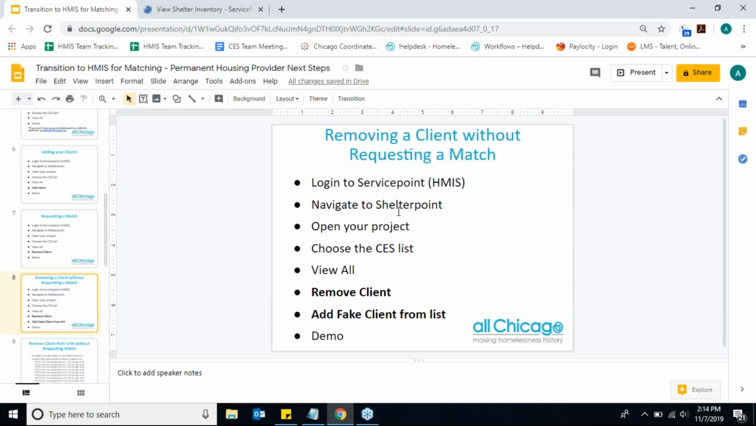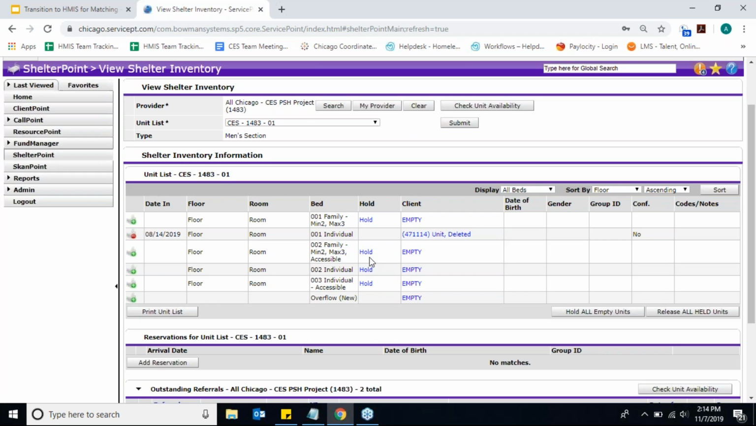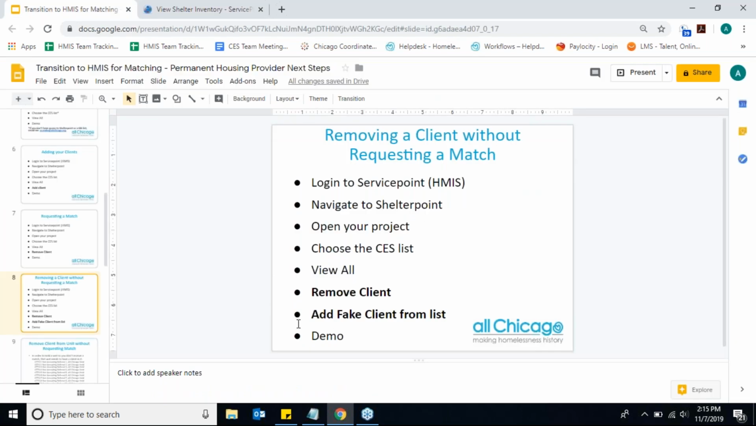Okay, so removing a client without requesting a match. What we were hoping to do, and we may be able to do in the future, I'm not sure, is to be able to click hold, and then that unit would show up as not empty. But for whatever reason, this is not communicating with our SQL reports, and so that's not going to work right now. So we have a workaround.